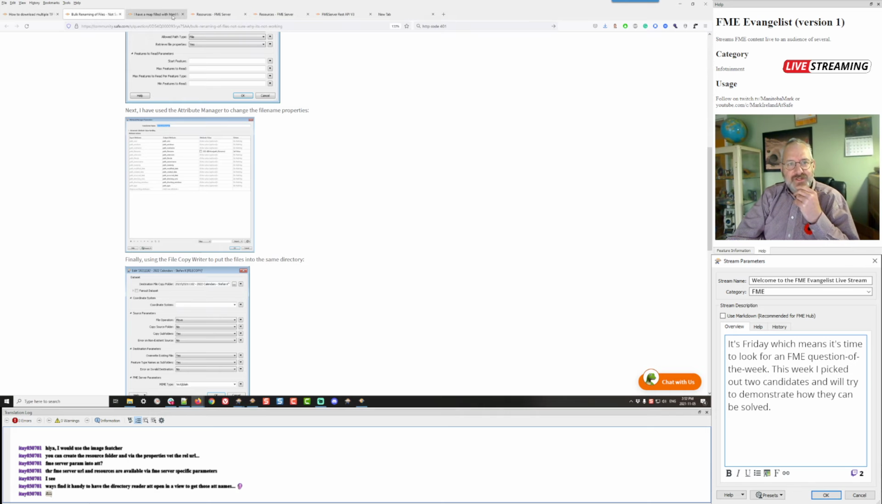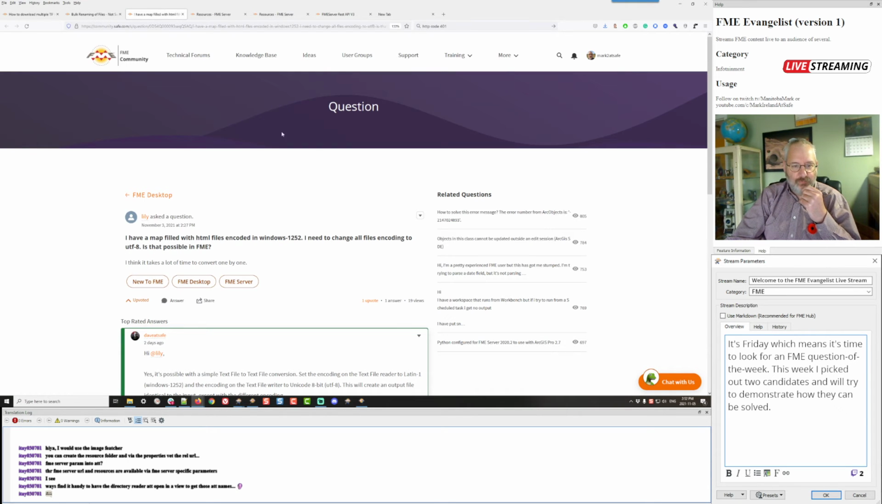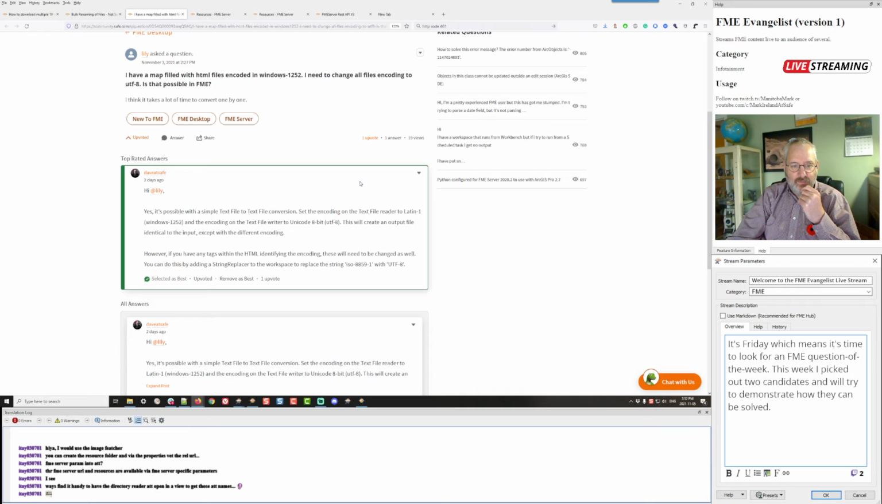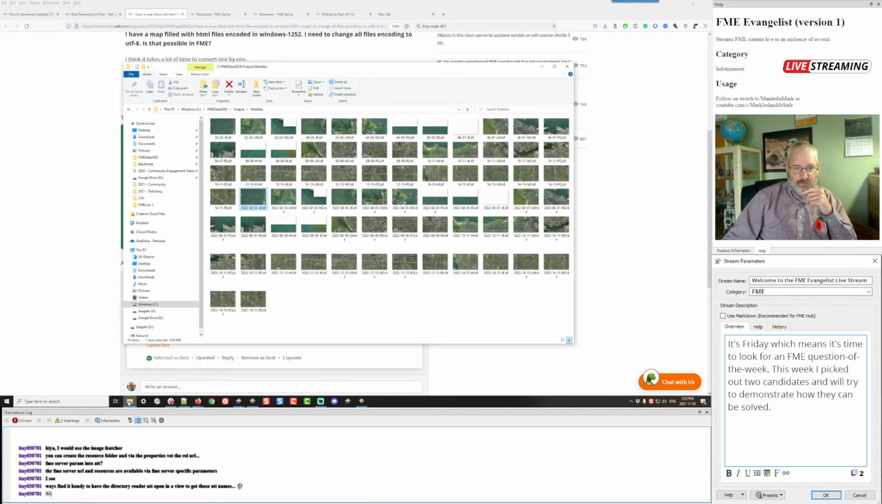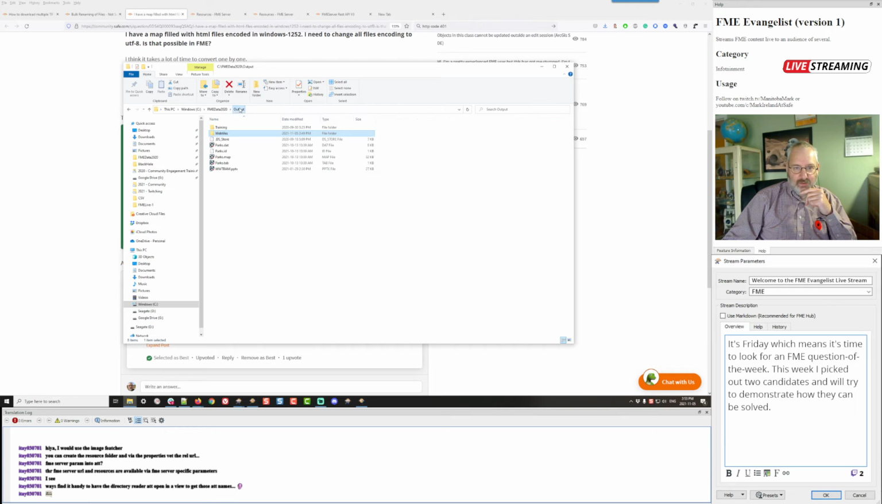I guess the third question I wanted to quickly look at was this one about changing the encoding on HTML files, which, I mean, it's an obvious question, but the bit I wanted to highlight was if you have tags identifying encoding inside the HTML, you'll need to change that as well, because FME is not going to do that. So if I can find a HTML file somewhere, or even any XML file should do.